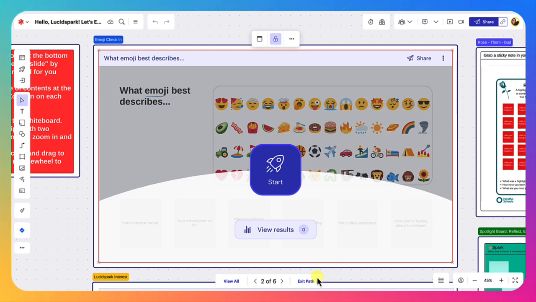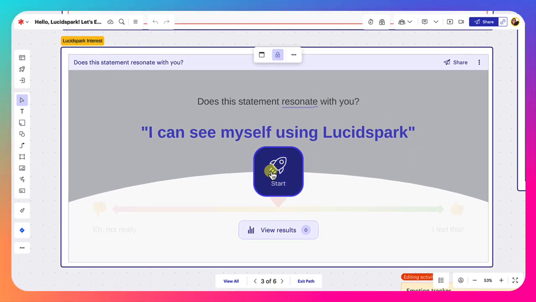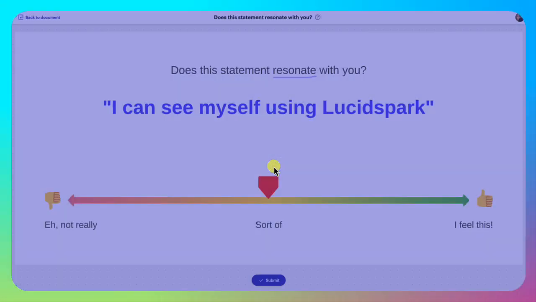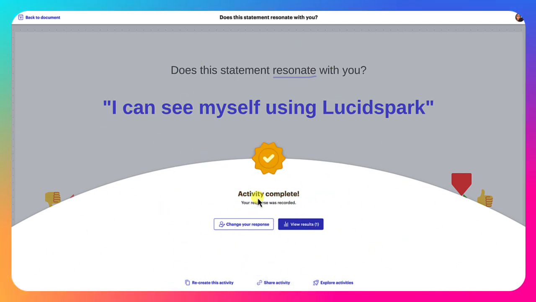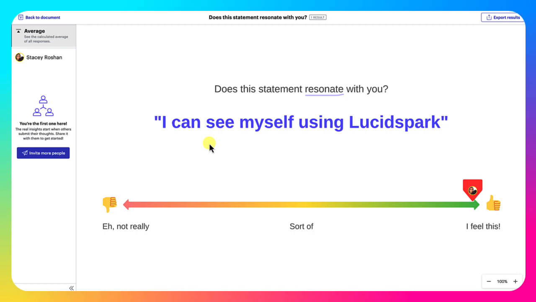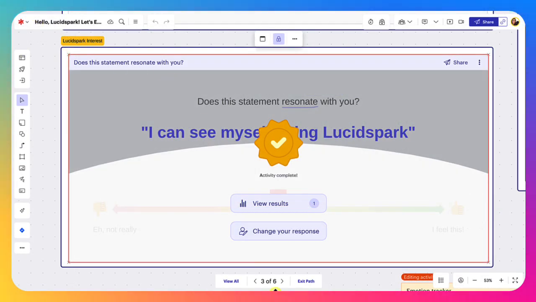Too for fun. Let's go to the next activity, which is, can you see yourself using Lucidspark? So you'll see here that I just used that check-in activity, but just edited the text to make it a question that I wanted to ask you. So when you're done with that, press submit. It will tell you activity complete. You can change your response if you want. You can also view the results of everybody else and kind of see how that's going to work. It'll give you an average for that one.